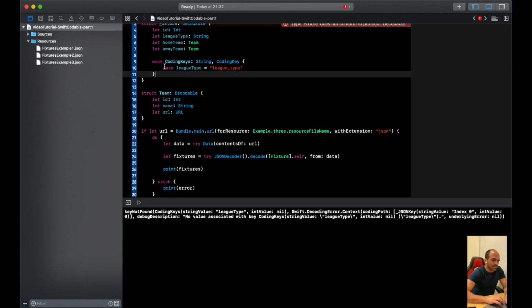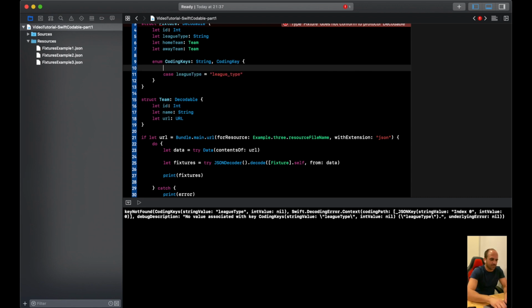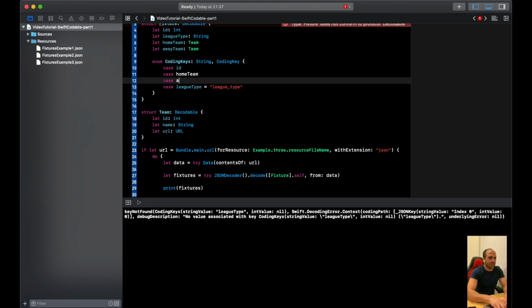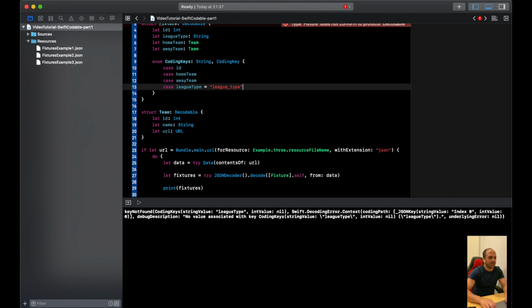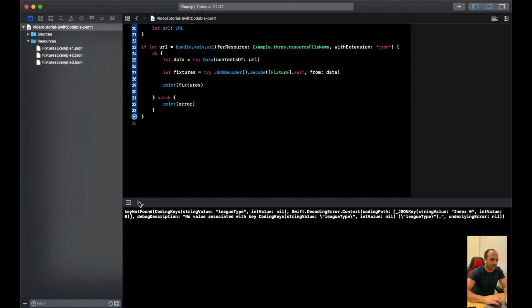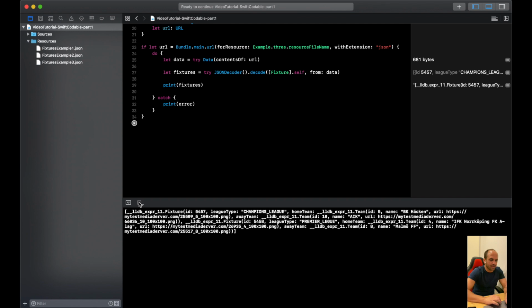But there is one catch. Once we declare one coding key, we need to mention all the other keys as well. So we need to say id, and then homeTeam, and then awayTeam. And this one is where we need to tell the mapping, and I guess that's it. So if we try again, we should be fine. There you go. Yeah, we are all good.